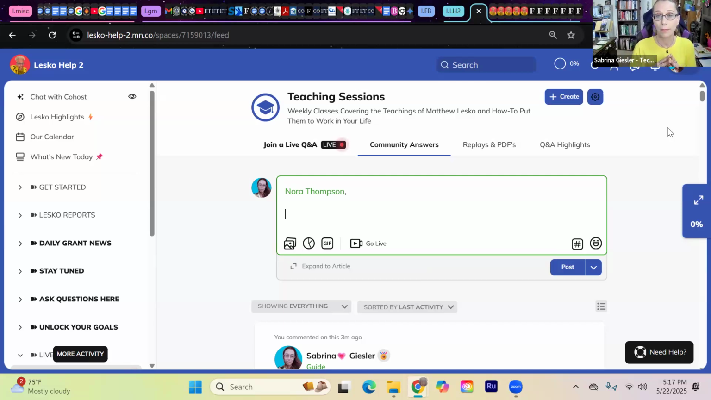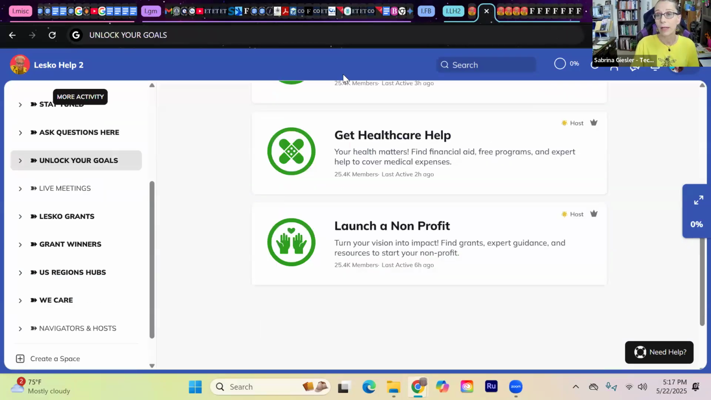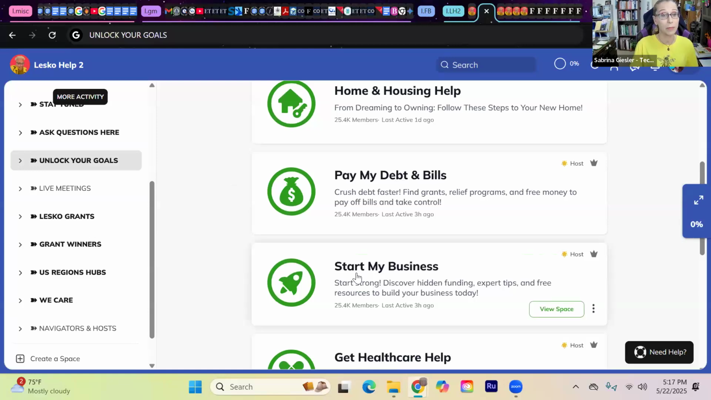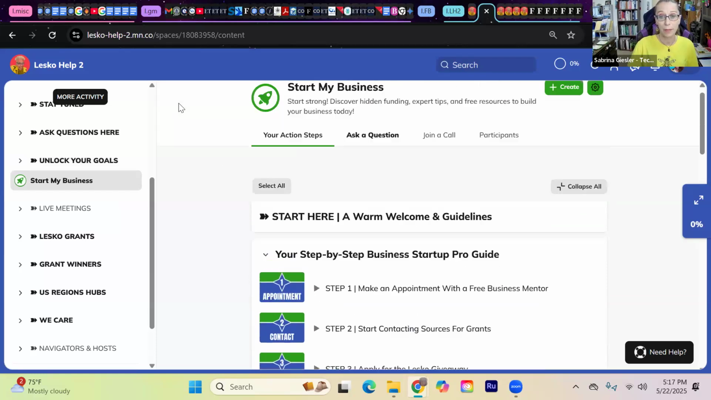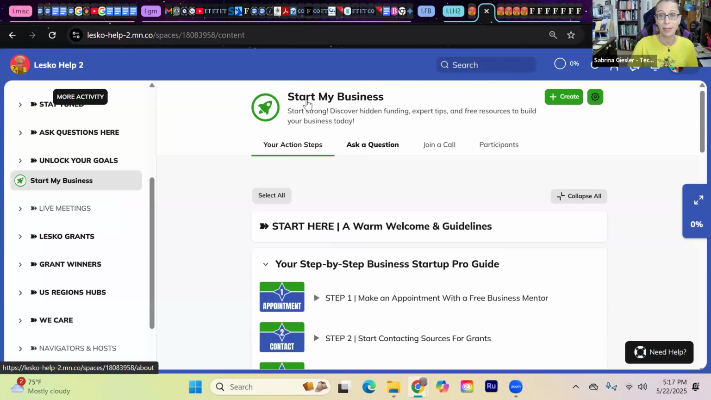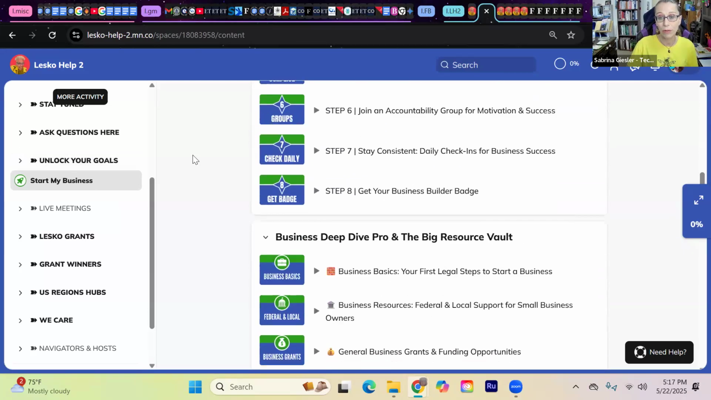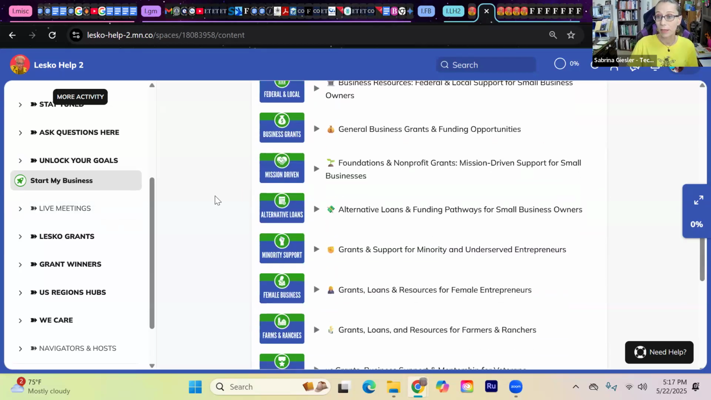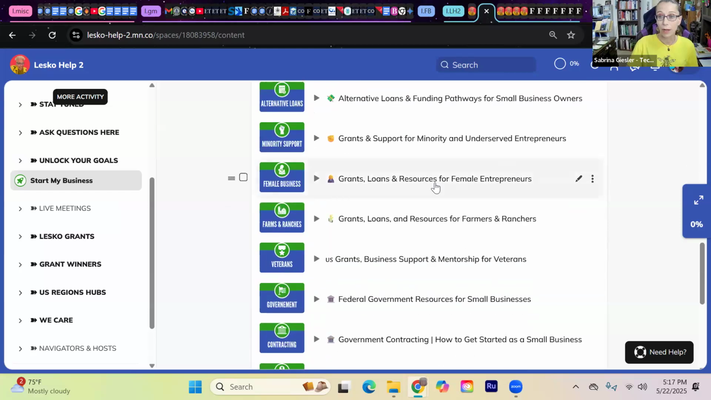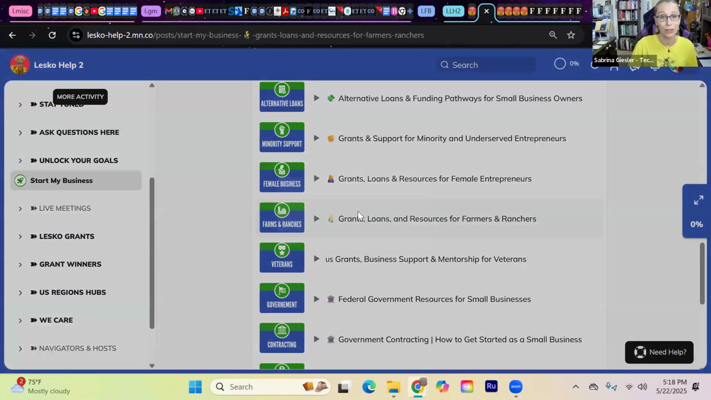Okay, yeah, the farmer and rancher lesson out of the Start My Business space. It's in the advanced unit, so you'll come in on your action steps in Start My Business in the Unlock Your Goals collection, and you'll scroll into the advanced unit, and that is going to be right under female entrepreneurs, which of course also has value for you. You have the grants, loans, and resources from farmers and ranchers.